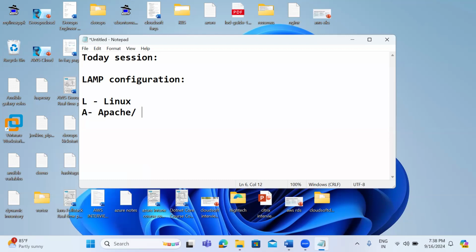Instead of Apache, we may use Nginx also. And M stands for MySQL, and P is used for PHP. So this is one of the technology stacks. Previously, like 90% of the websites all over the world used the LAMP setup.